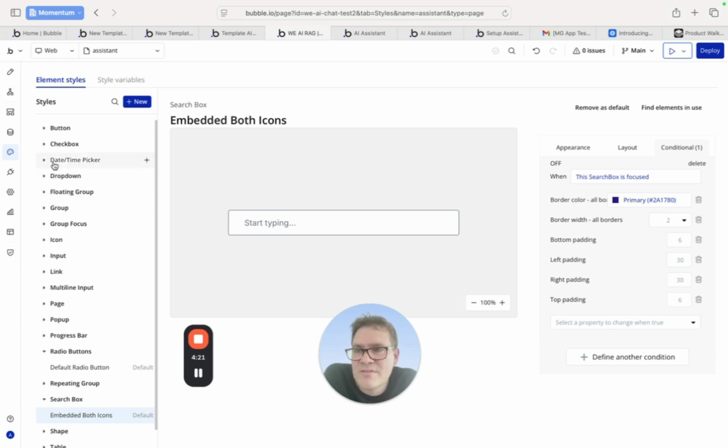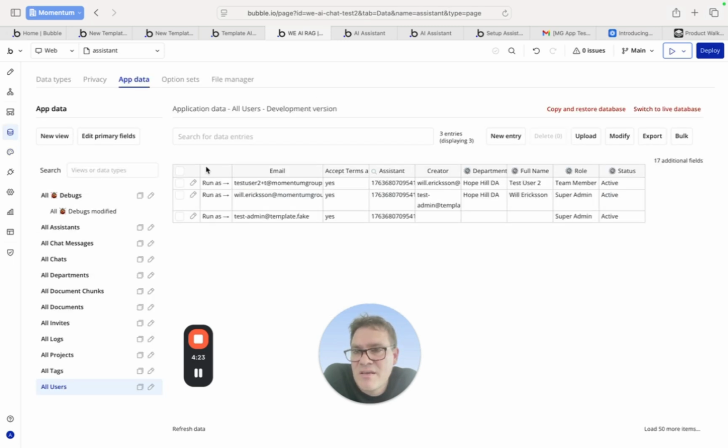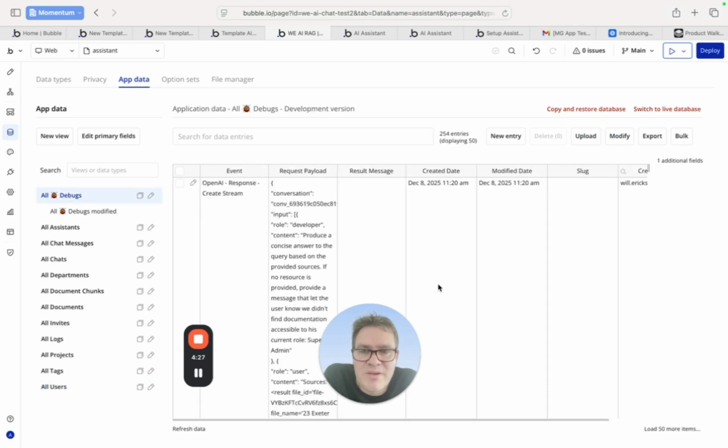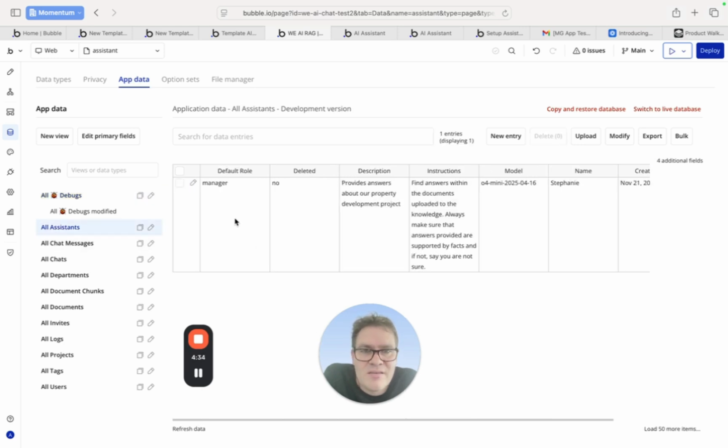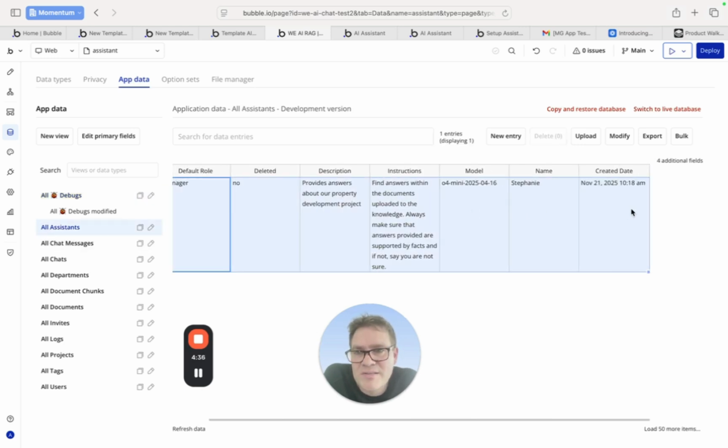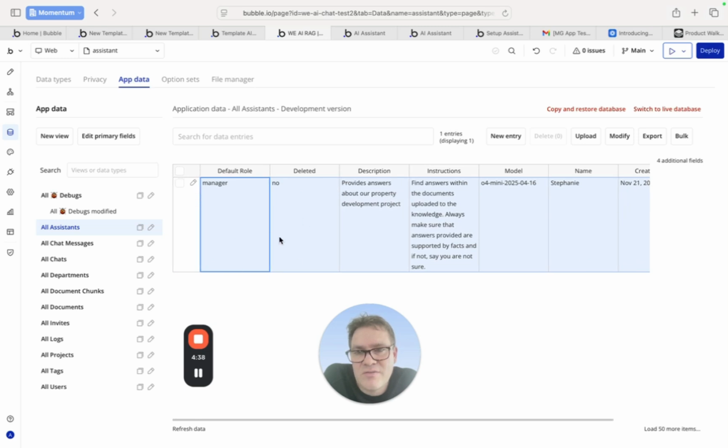So we'll jump across. Let's have a look at the database. We do have a debug log, which is really, really helpful because we actually want to be able to debug any problems we might have. We've got our assistants. This is currently set up to only have one assistant, but it can handle sort of a multi-tenanted assistant approach in the future should you require that customization.